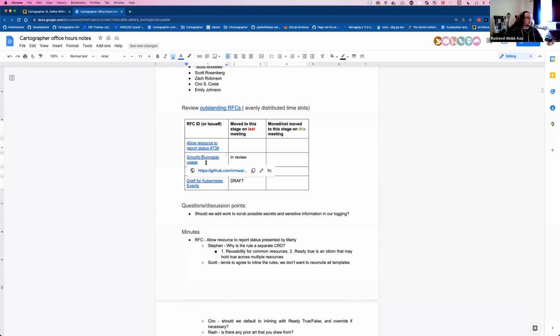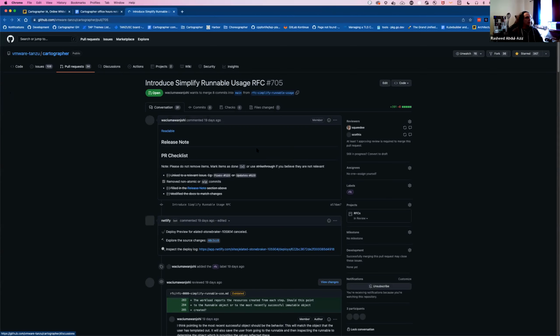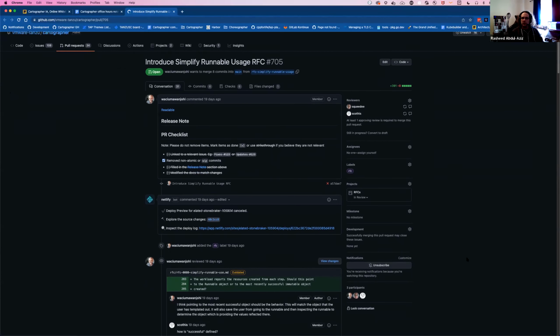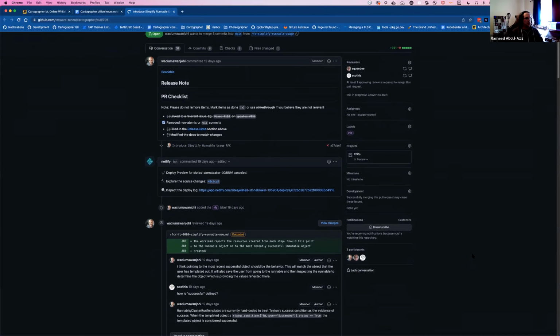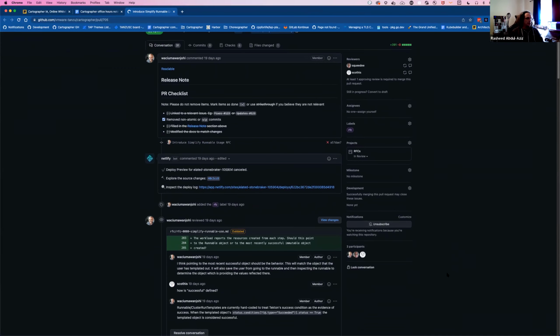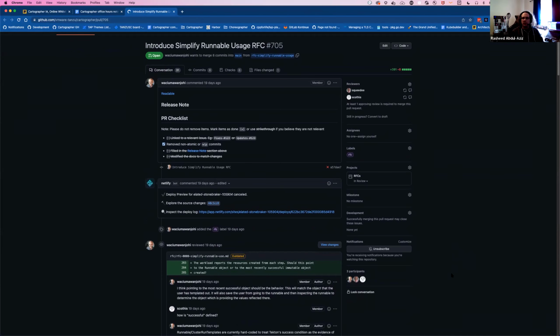So next up is simplify runnable usage. This was discussed last week. I just wanted to see if anyone wanted to discuss anything further from this. No one else has added anything to the board, so I just brought forward what was up last week. This is the one that Washuma introduced for using runnable inline.